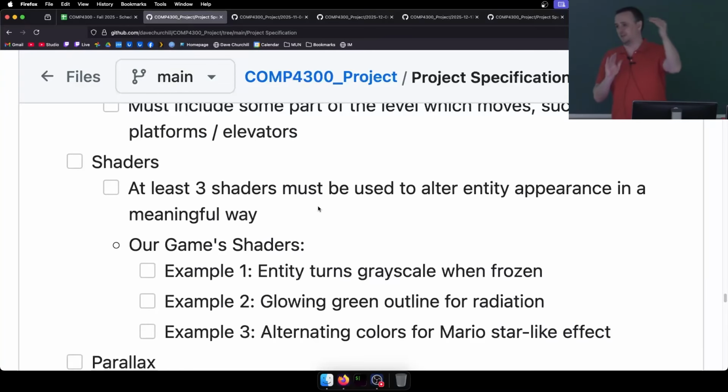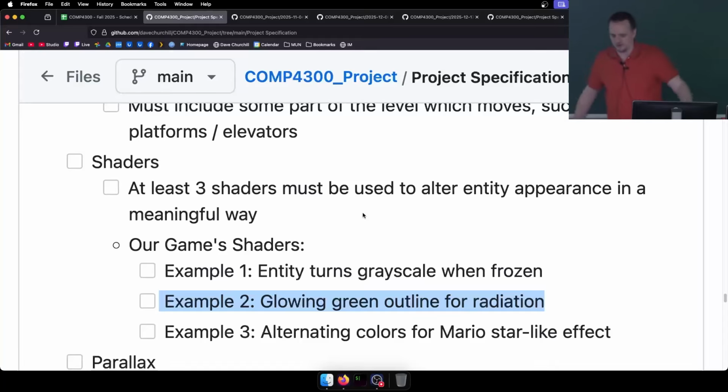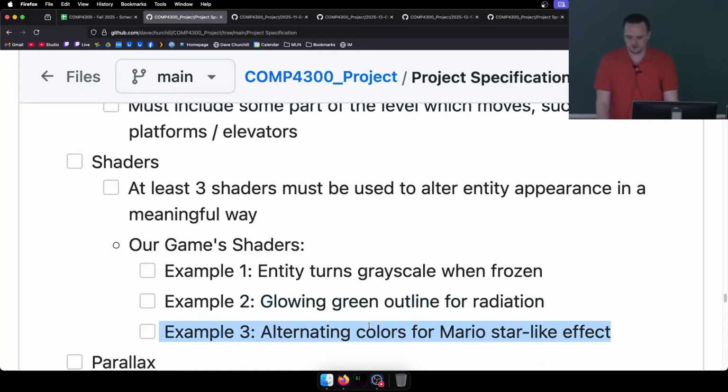They can get as complex as you want, but for this class, they'll be very simple. And you're going to implement at least 3 different shaders. So for example, an entity might turn grayscale when they're frozen. If they walked in some radiation, now they're glowing green on the outside of them or whatever. Or alternating colors like Mario for a star effect, or they shake when there's an earthquake, etc.